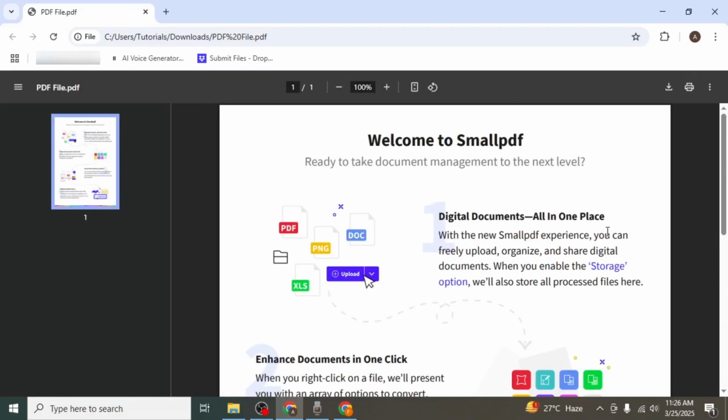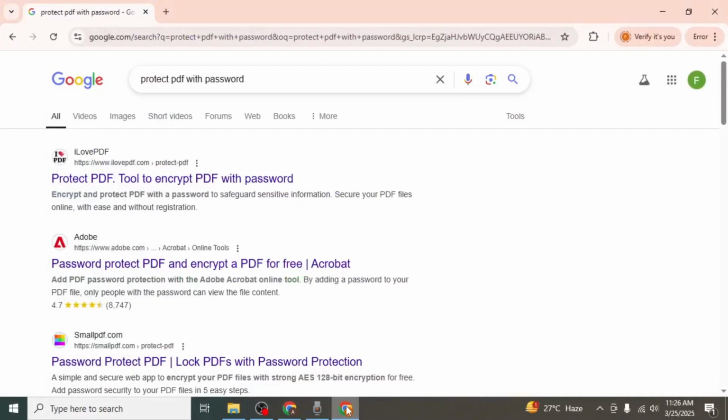If you don't have the Pro version of Adobe Acrobat, you can try an online tool. Open any browser on your system and search for Protect PDF with Password. You will see multiple websites that allow you to password protect PDF files for free. Make sure to select a secure site that ensures data privacy, and this is how you can password protect a PDF file in Adobe Reader.